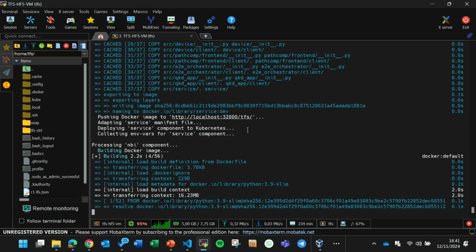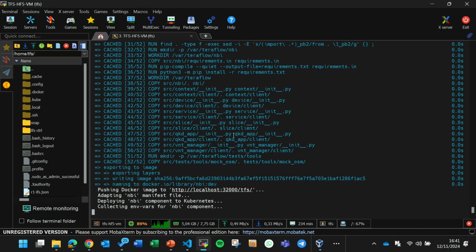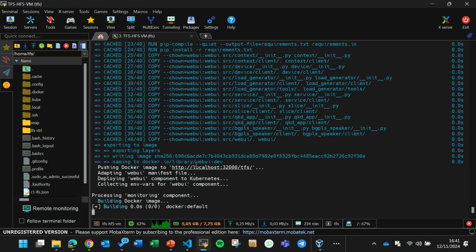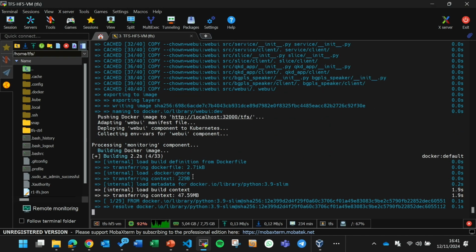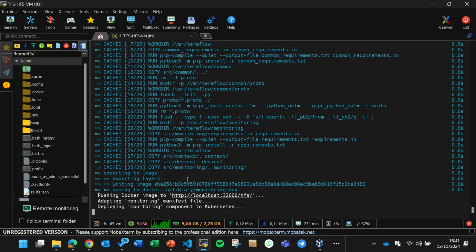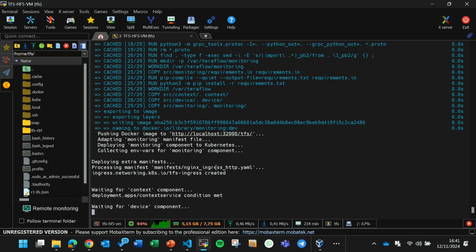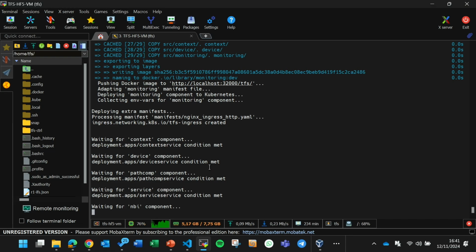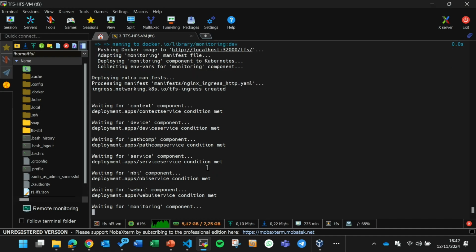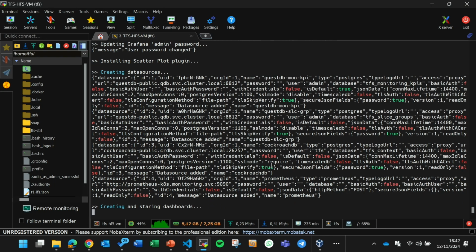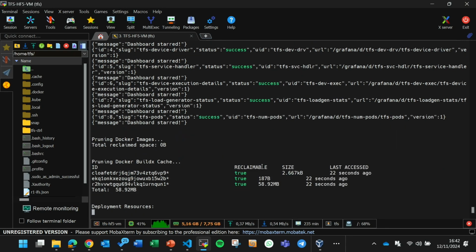Luckily now it's deploying relatively fast. Let's see if we can see at least this last part in these few minutes. Now it's configuring the dashboard. Okay.